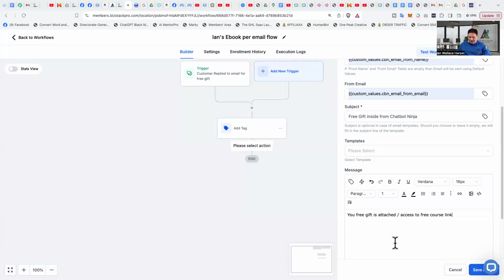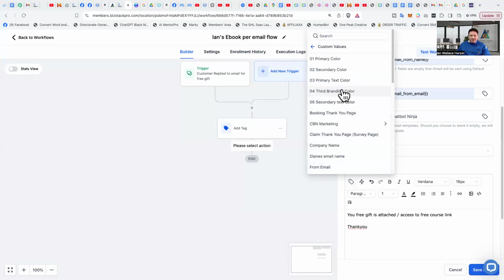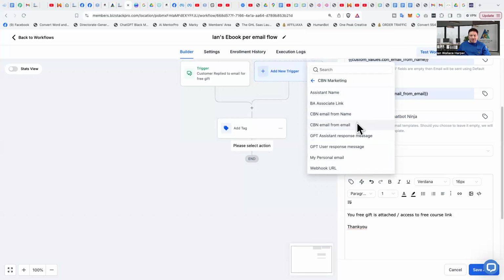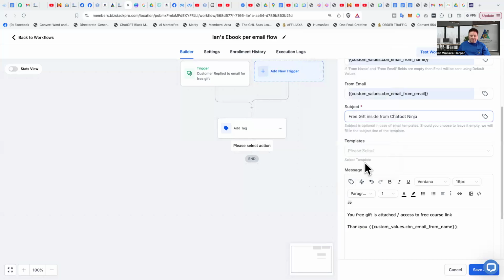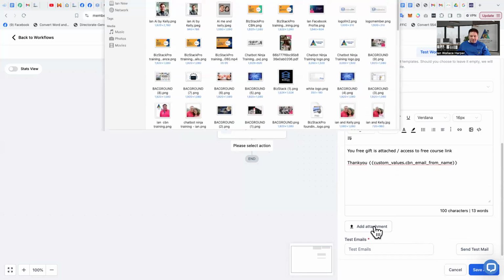And then you're going to say thank you, and you're going to sign it with your custom value marketing, and then you're going to go your name, and you're going to say save. No, we're not going to save it yet, because we're going to add an attachment. So we're going to add the attachment.